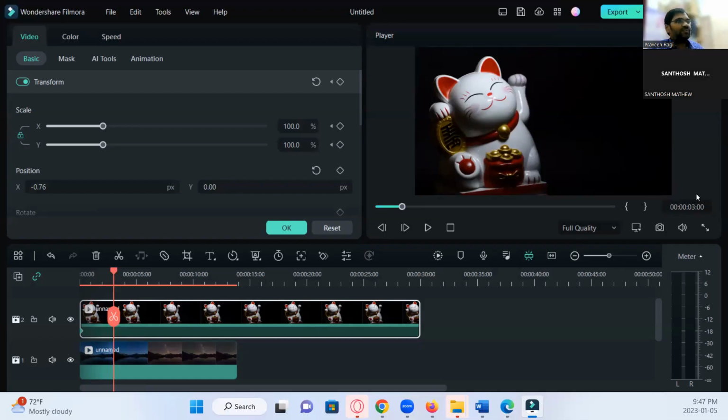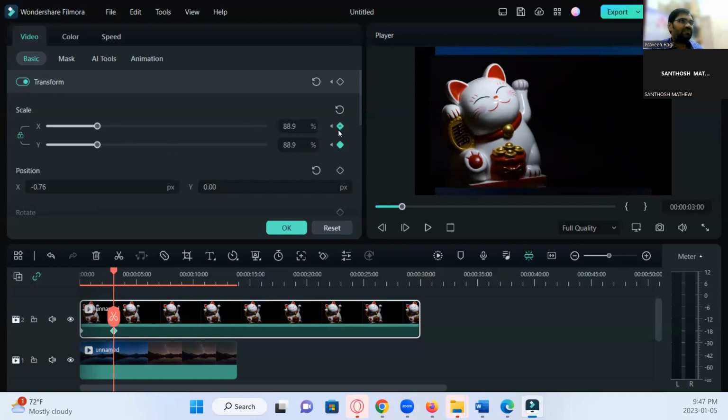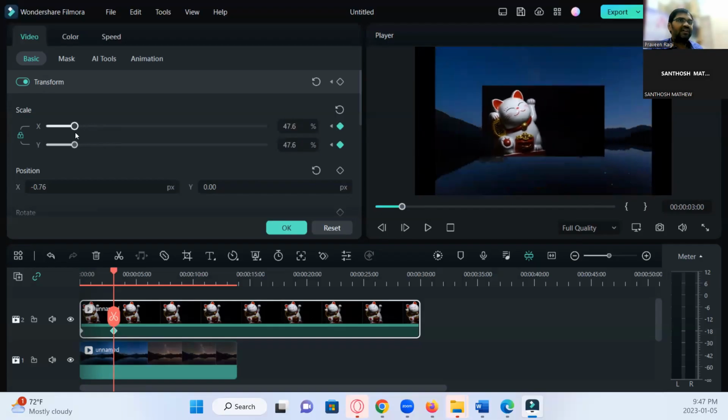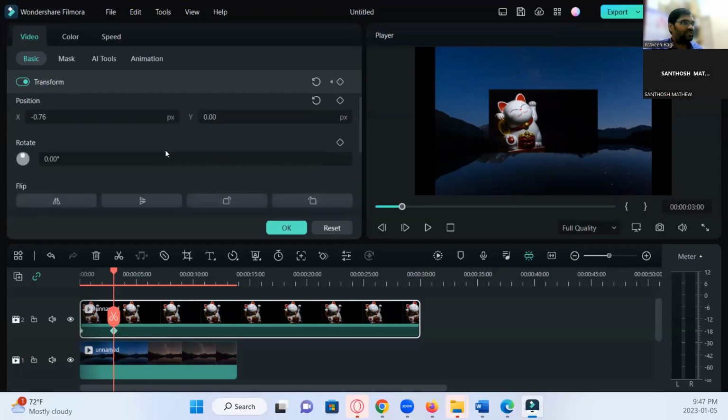Okay, now here what I do, I just add another keyframe, but I don't need to add. I just reduce the size. Automatically keyframe has been added here. See that diamond. So now I'm reducing the size. Okay. Now also for the position, I forgot to add keyframe at the beginning, but now I will add, no problem. First I'll go to beginning.